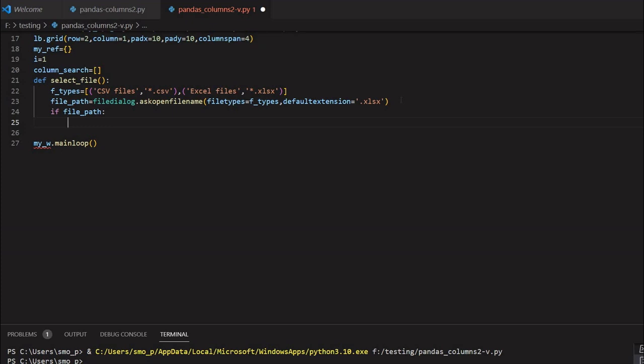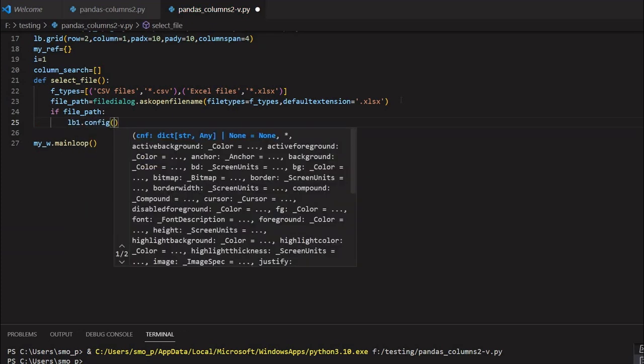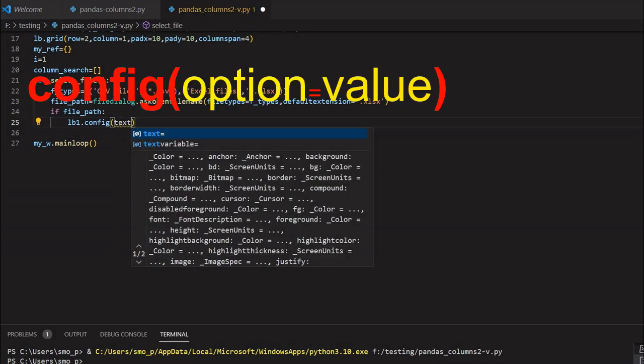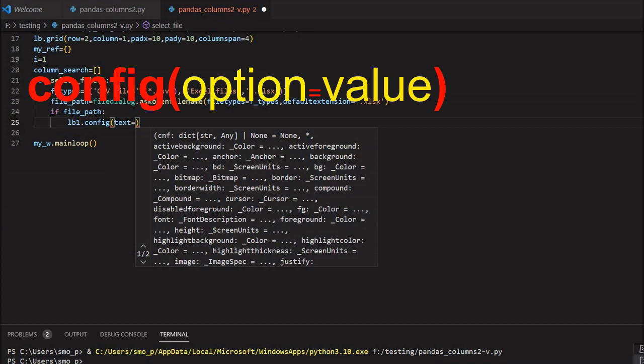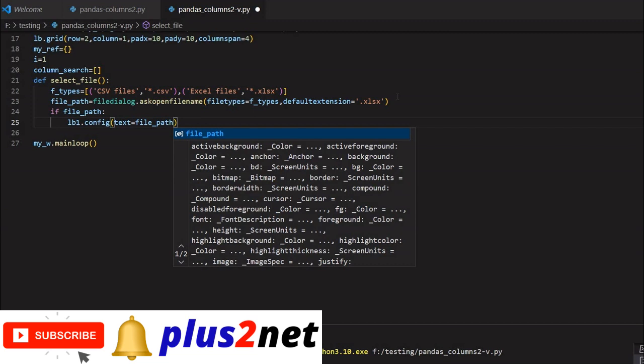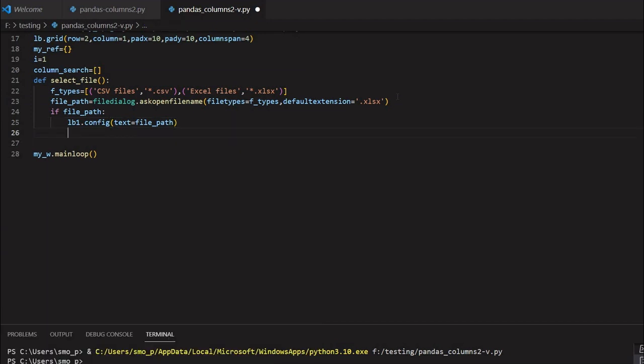In this case, lb1 dot config. We are showing the text, because config or configure, lb1 is the label at the top, the light green one you have been given. That text option we are setting to the path, so we'll say file path. Now that will display what the user has selected. It's optional, but it's better to show what the user has selected. So that's all.